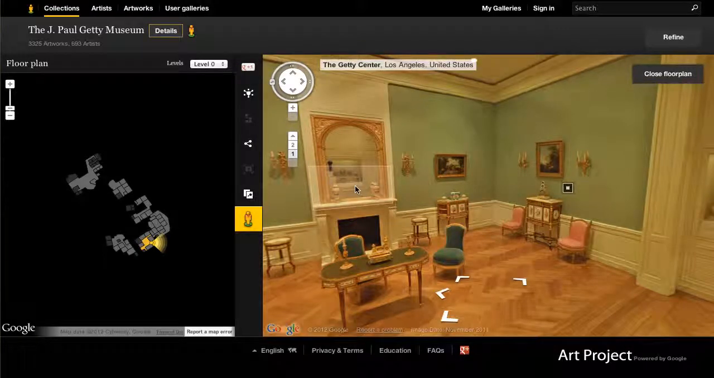You can also make your own collections. So if you are studying a certain period of time of art with students, you can make a collection and pull those pieces together. You can compare two different artworks side by side.